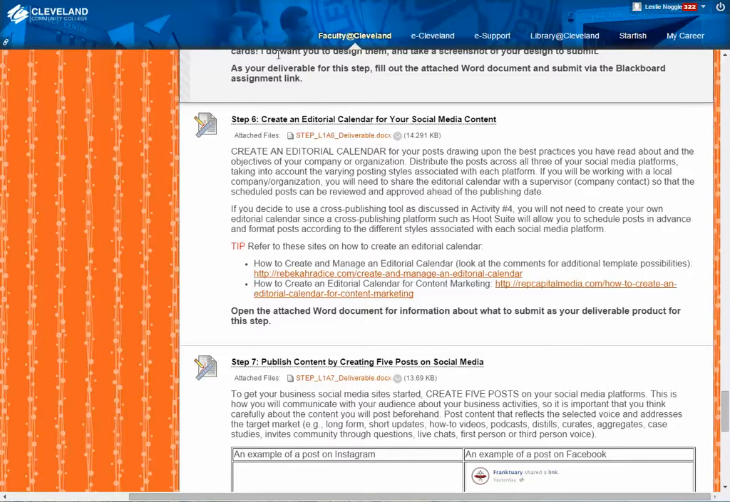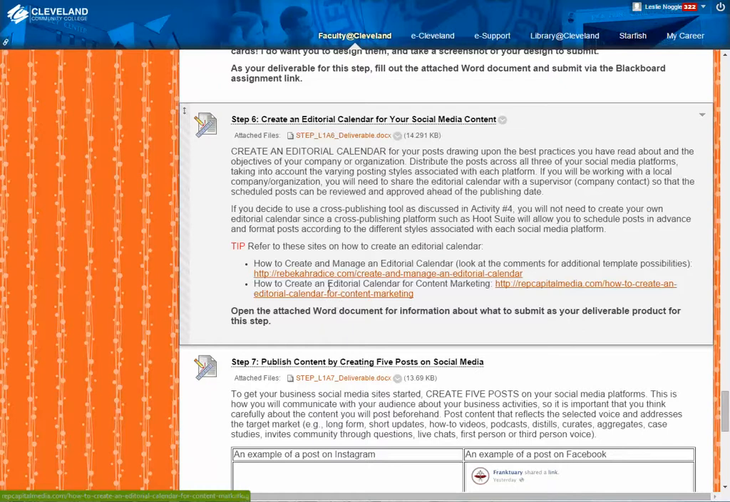However, as we mentioned in step 4, Hootsuite's not going to work for everything. So Hootsuite won't work for Pinterest or maybe some other ones. So I still want you to look at this editorial calendar option. There are 2 posts here that can give you information about how to create an editorial calendar and some examples of editorial calendars. So make sure to start by reading those.